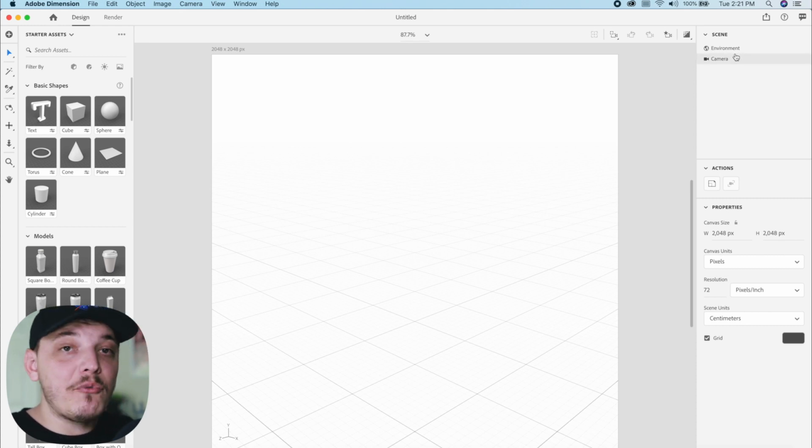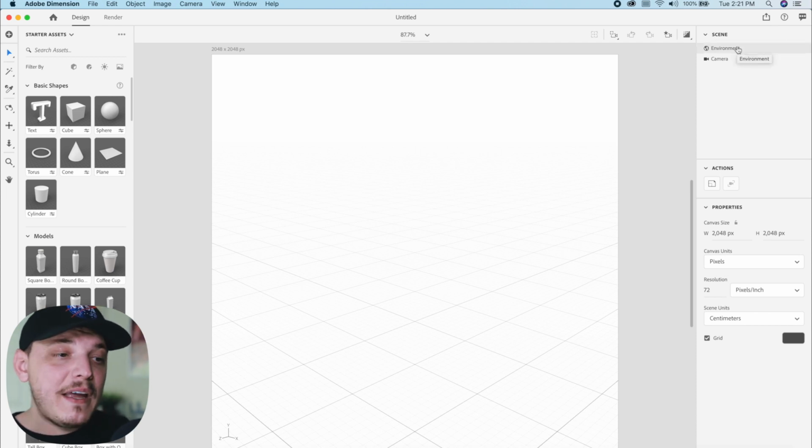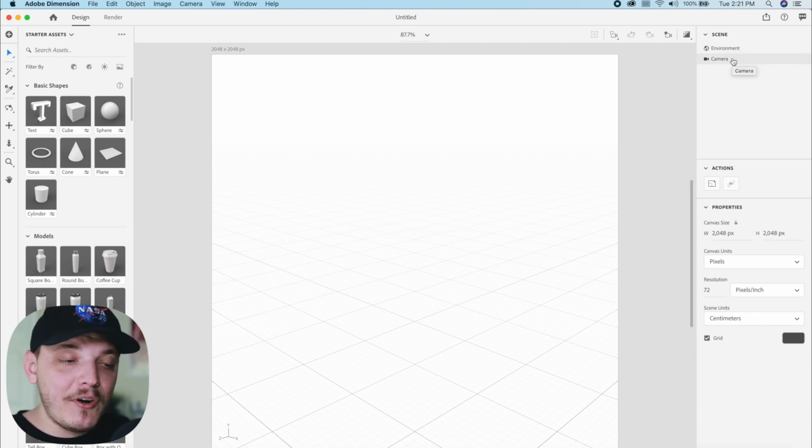And there's another thing that's really important that you guys need to really understand how to use, which is scenes. Under scenes, we have two main layers. We have environment and camera. These we're going to be using a lot. So the first thing I would like to do is go to environment.